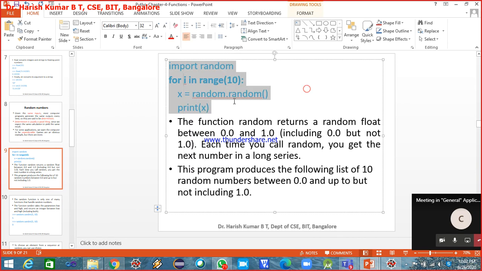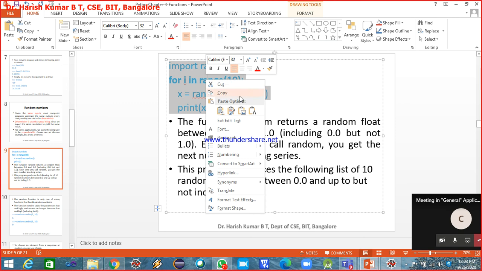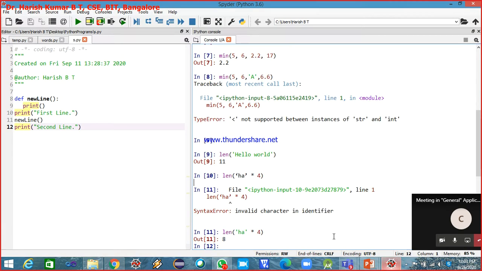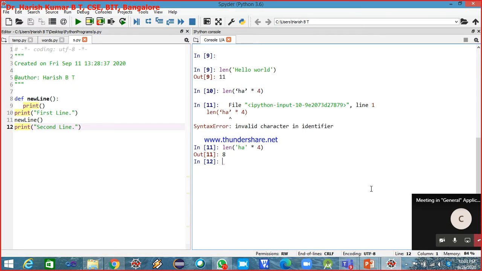So how many such random numbers do I want to generate? For i in range 10, I have told. So it's going to generate 10 random numbers, and each random number that is generated falls in the range 0.0 to 1.0, including 0.0 but excluding 1.0. Copying. We'll execute this.